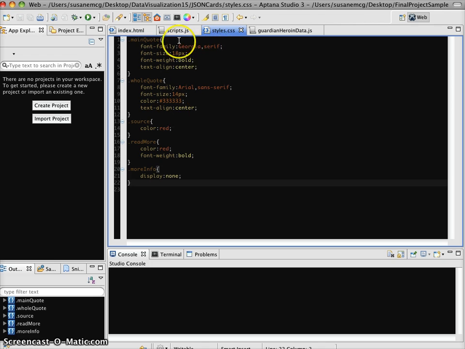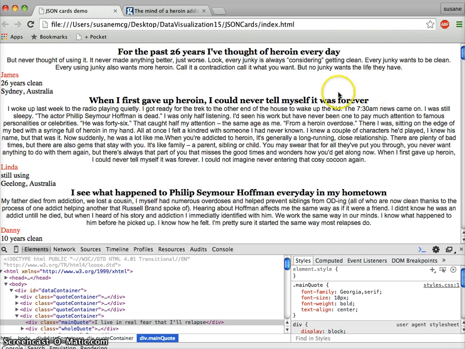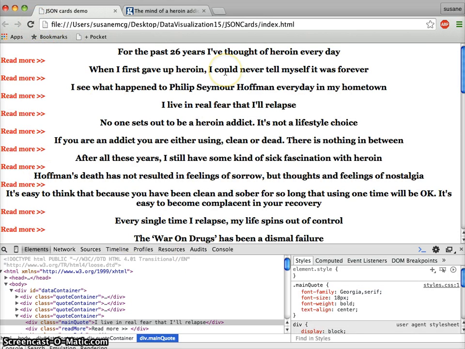Okay, so this is a slightly different order than we did it in class, but it will produce the same effect. What I ought to see when I check my page is that I should no longer see these quotes or any of this stuff. I should really just see this plus a red read more. And there we go.